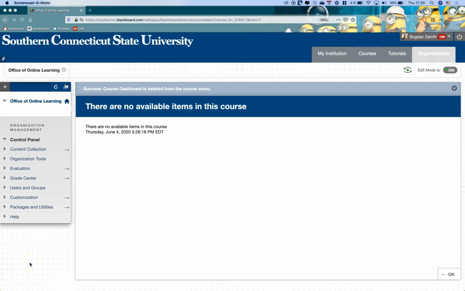By default, when you first log into a course shell that has been created for your course, it will be empty. The sidebar on the left is where links to different content will be displayed. And right below it, there's something called course management, or in this case, organization management, that provides a list of links to different tools that we may need when designing our courses. On the right-hand side is where all the elements of the course will be displayed for students.